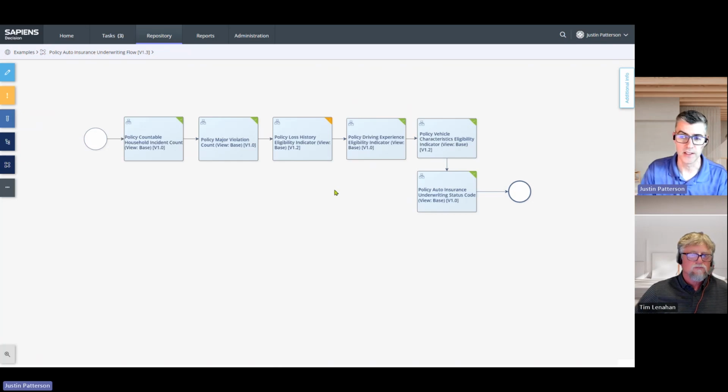Here I'm sharing a decision flow, as Tim has described. I'm evaluating 5 different risk factors to ultimately make an underwriting decision. Each of these boxes, these risk factors, are decision models. So let's take a look at one.